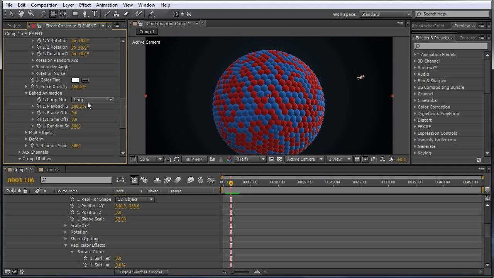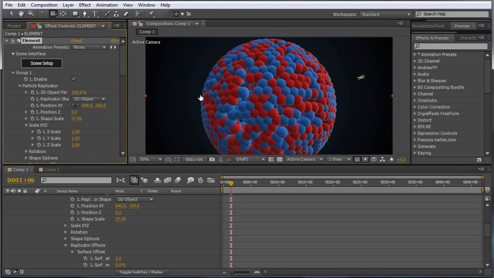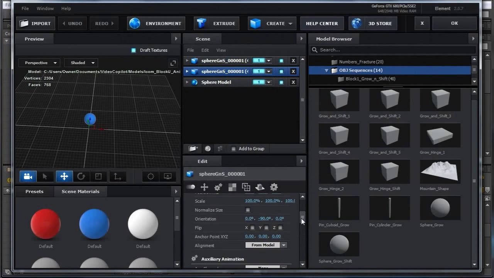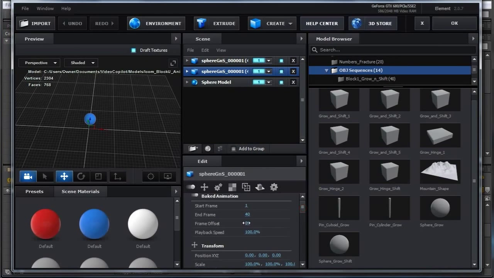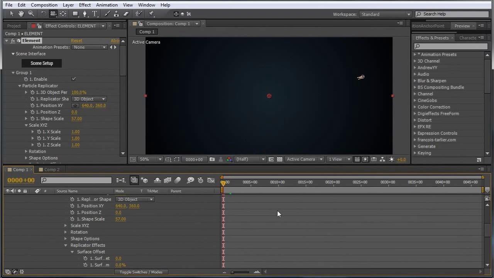Baked animation, freeze at end, -50, 50 random. Just duck back into scene setup and set this frame offset to 0. Okay. RAM preview.